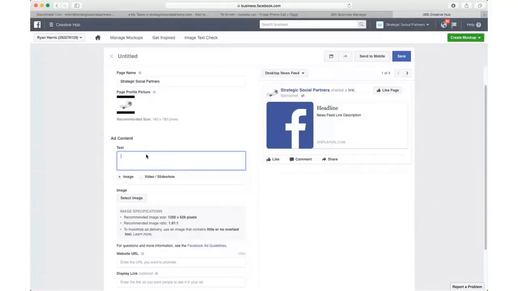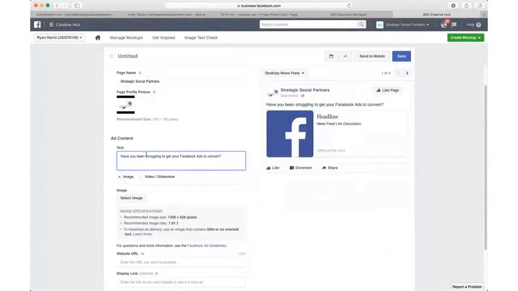And that might be a first initial question. Have you run any Facebook ads before? Are you looking to generate more leads and sales for your business by utilizing Facebook ads? I mean, that might even be too complex. But yeah, first question is, have you been struggling to get your ads to convert? So that might be the very first thing.